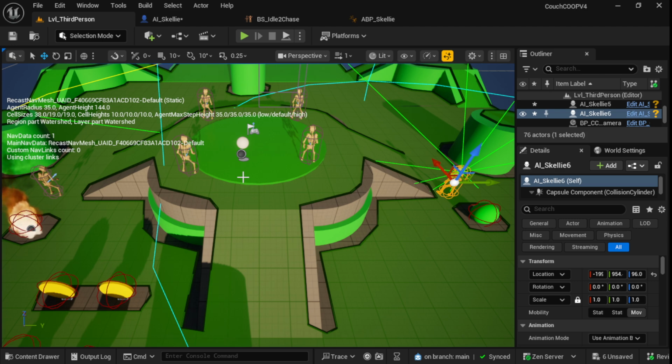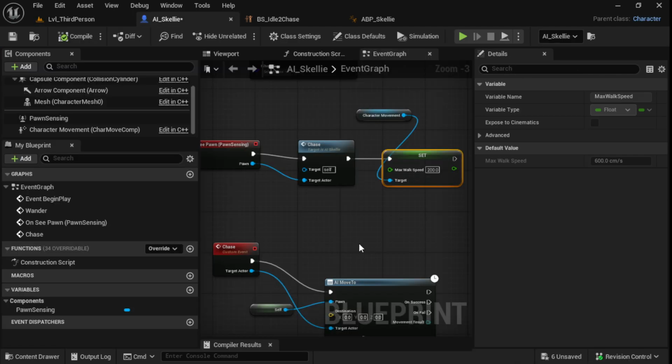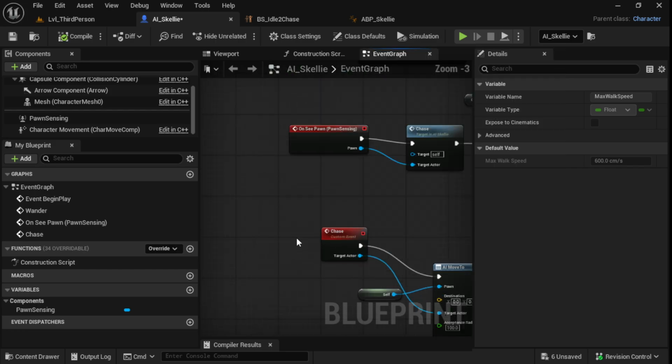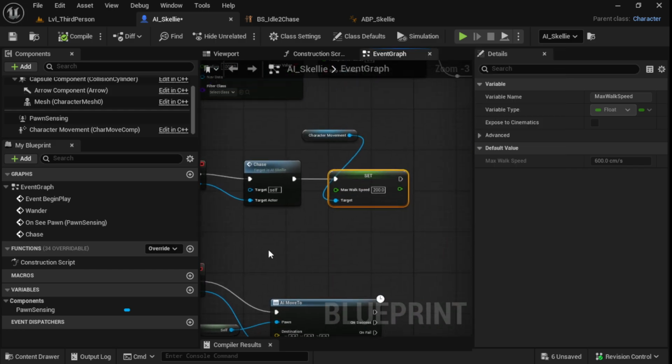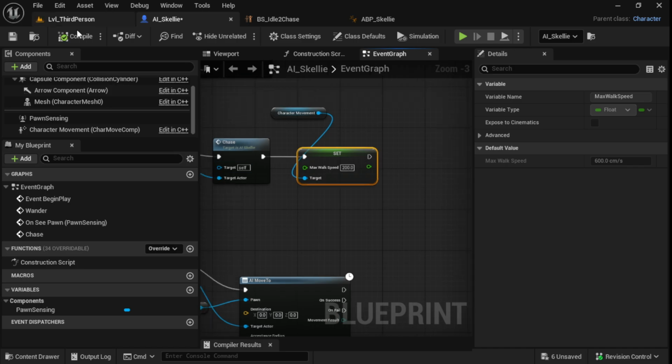So you can start them wandering again. All right, so that's something you may have some other solutions to work with when you're fixing that up. So let's go ahead and get this guy swiping at me.